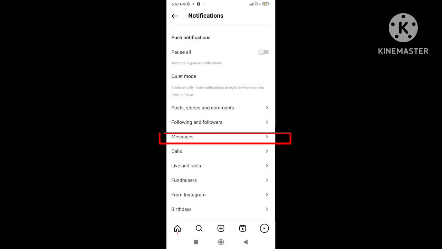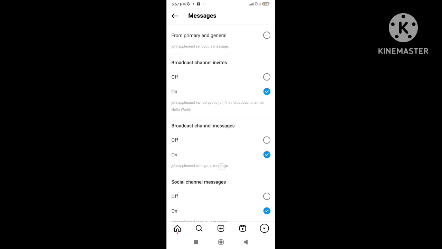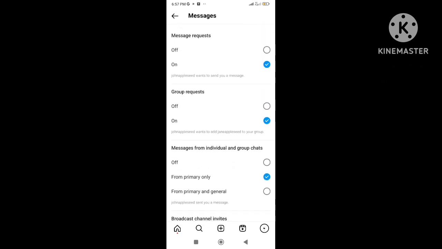And then click Messages. Here make sure that everything is selected on. Like, message requests, messages, group requests, and video chats are all toggled on.